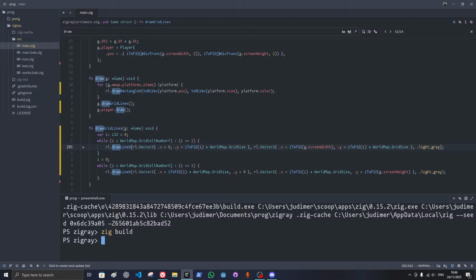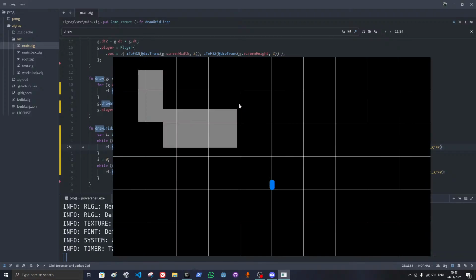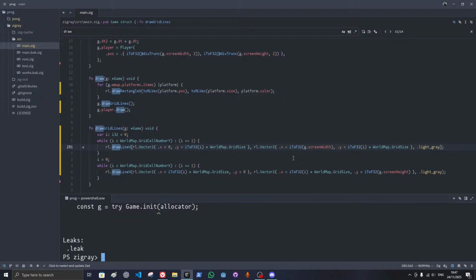Oh, finally. Ooh, that goes down. Okay, so this shouldn't be light gray, it should be yellow. No.